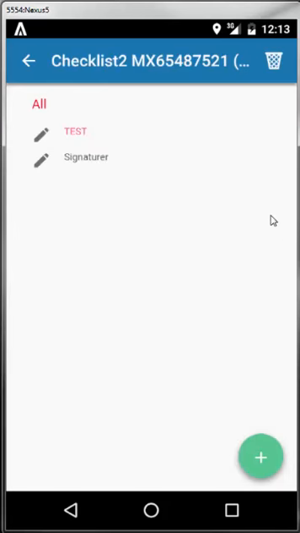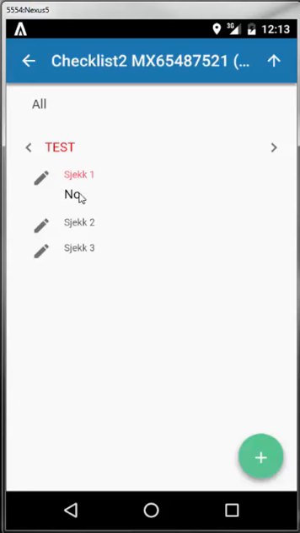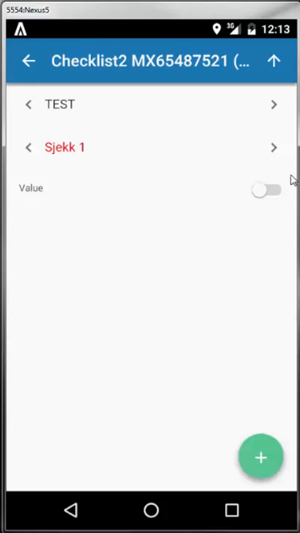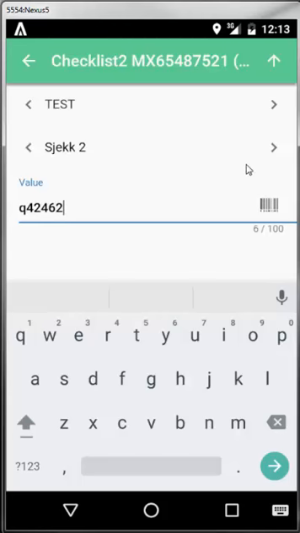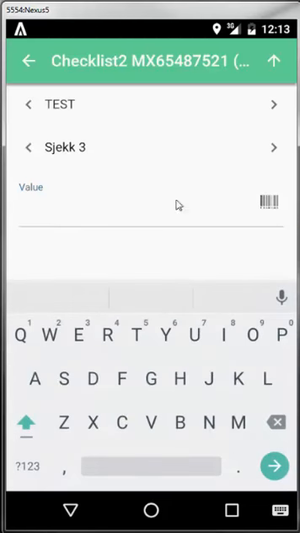To fill the checklist is quite smooth. You open the checklist and you see all the groups. You select the first group and then you see all the checkpoints. You select the first checkpoint and then you start filling in. Checkpoint 1, just on and off. Checkpoint 2 is a value, so I will add some value. Checkpoint 3 is also a value.